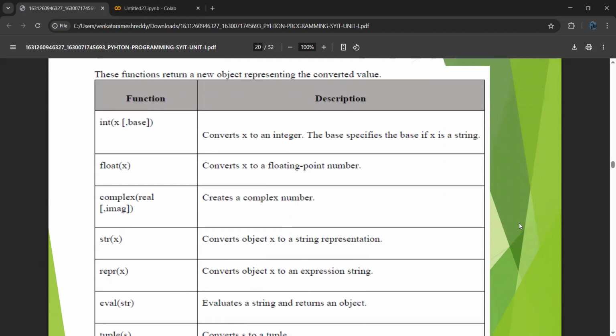See, int(x[, base]). It will convert x into an integer. Whatever value is present inside the brackets, that value will be converted into an integer, and the base specifies the base if x is a string. So if x is a string, it specifies its base. That is the function of this.